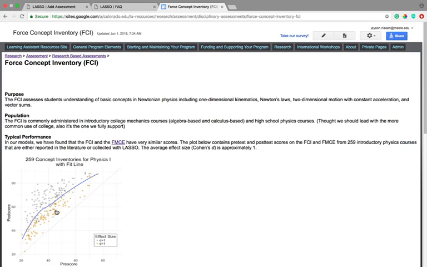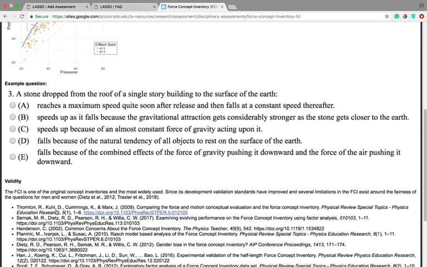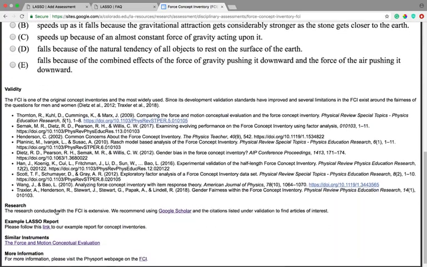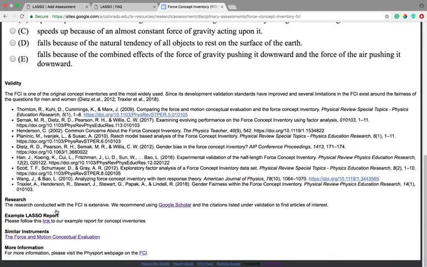On the page, we provide an overview of the purpose, the population that it's appropriate for, typical performance, an example question, papers supporting the validity, and a summary of our estimation of the validity of the instrument. Research that's been done with the instrument, a link to the example reports, similar instruments, and any additional information that we know of that exists out there that you might find useful.